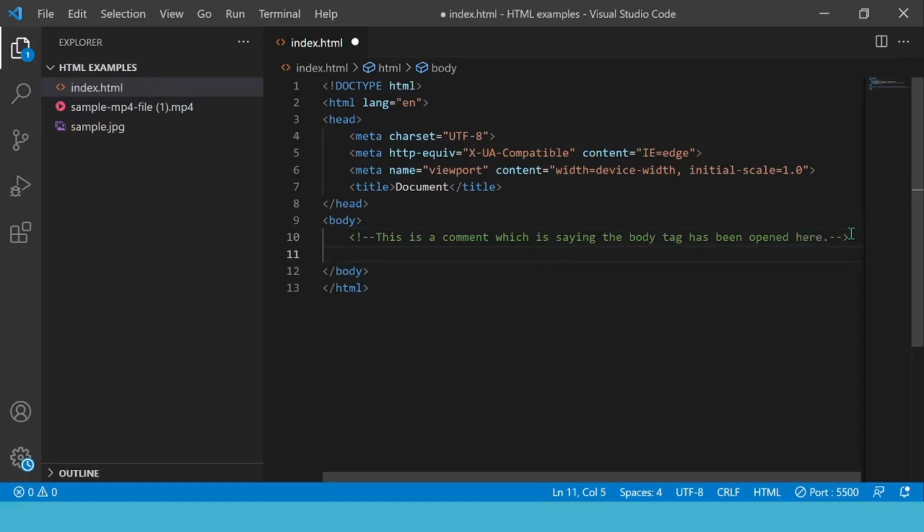Okay, next another comment saying that the body tag has been closed here. Okay, so this is how you add comments in HTML. And this is not displayed in the HTML file.